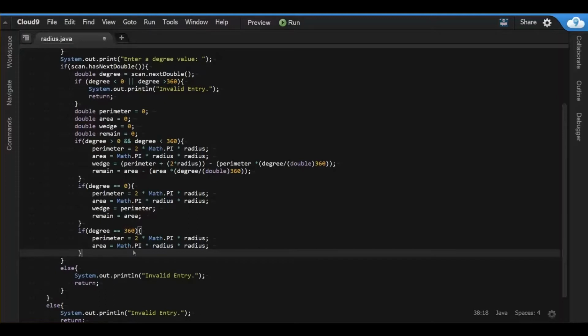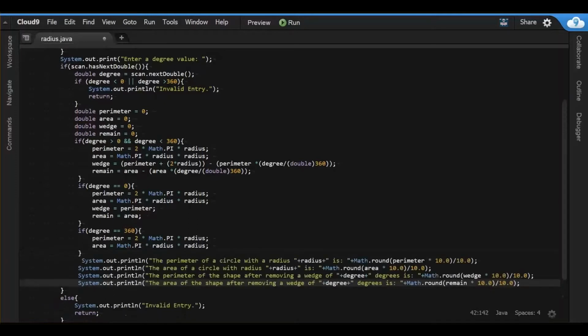So then after that, we just need a couple println statements, basically telling the user what the results of the program are. In this case, we really needed to use math.round because a lot of these values calculated up here resulted in long decimals, and therefore we need to round these down to 3 significant figures. And so that is it.